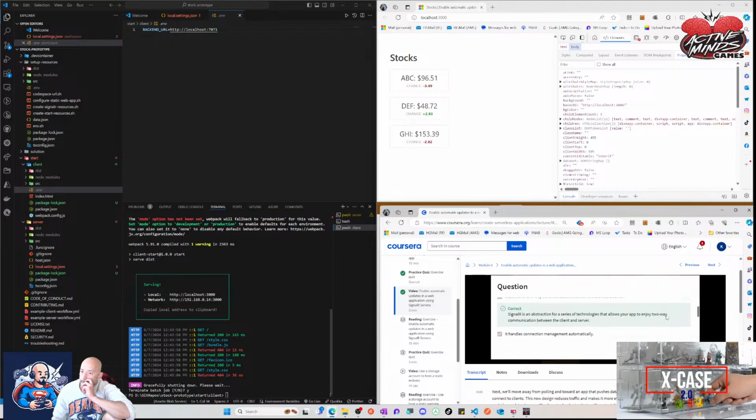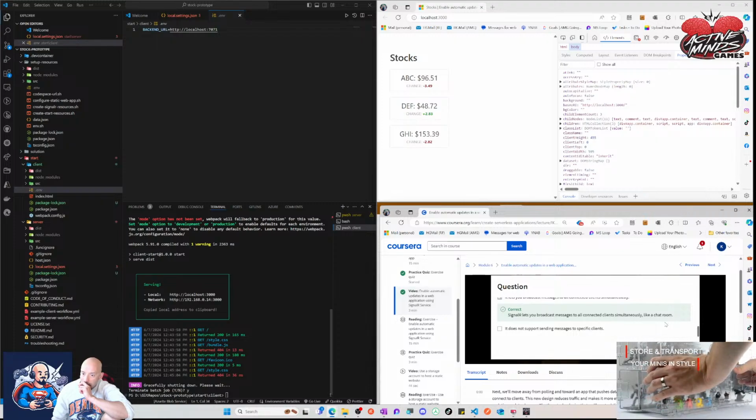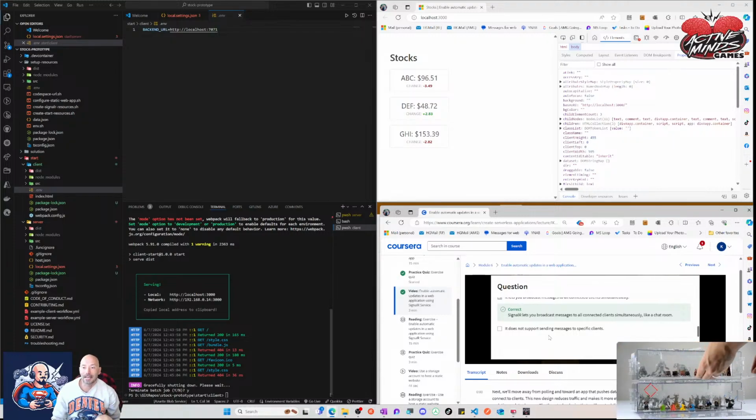Uh-oh. I didn't even see that there was another thing. Did I miss that? It does not support sending messages to specific clients. Oh. So it's everybody or nothing. I didn't even see that option. Good thing I did not see that, though.